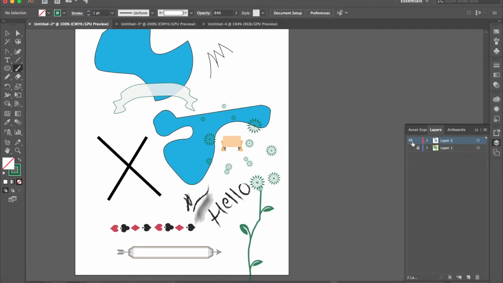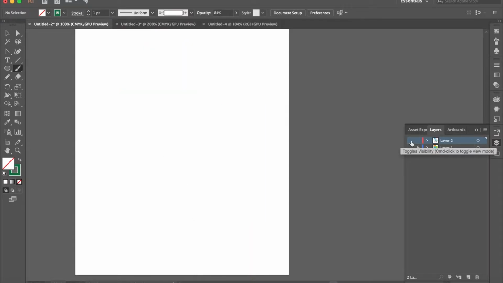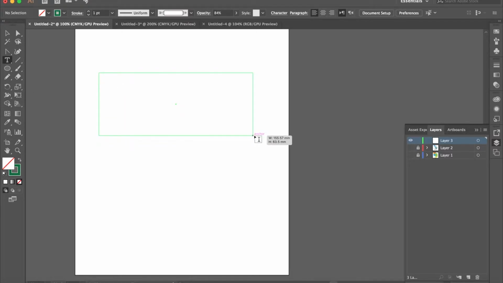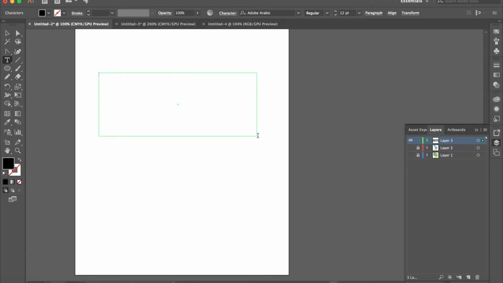So next I'll create a new layer to work on. I'll hide everything and I'll create a new layer. I'll lock my previous layer. So now we will talk about the type tool. For typing, you have a lot of options. You have vertical typing, typing on a path. You have area type tool.